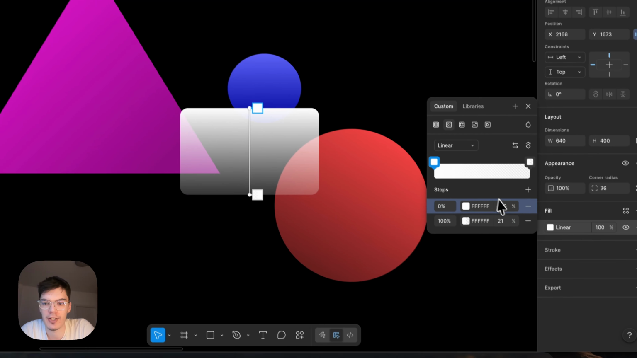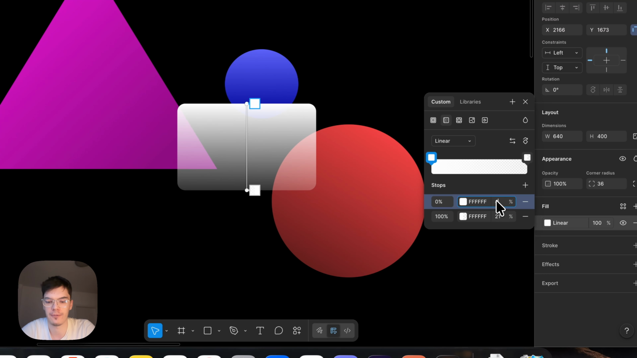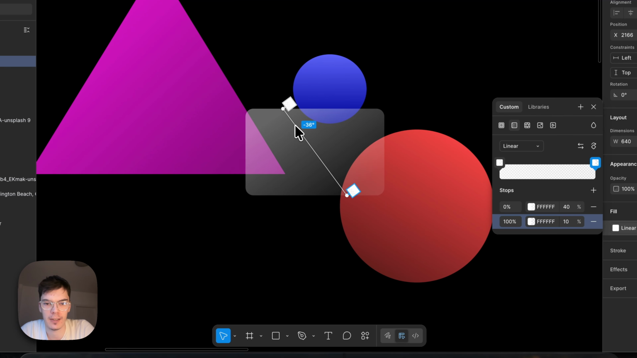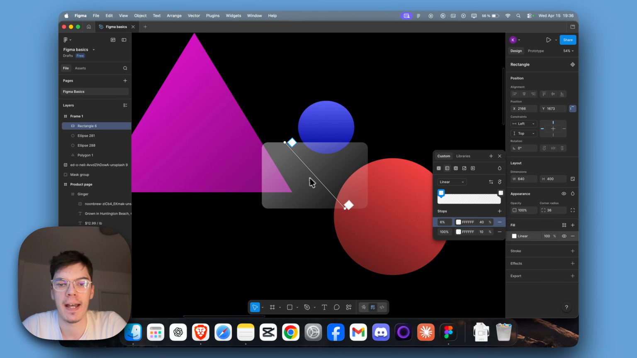Select the top one and change the transparency to 40. Select the bottom one and change the transparency to 10. And now we have this effect. You can rotate it a little bit. And now we want to add an effect.